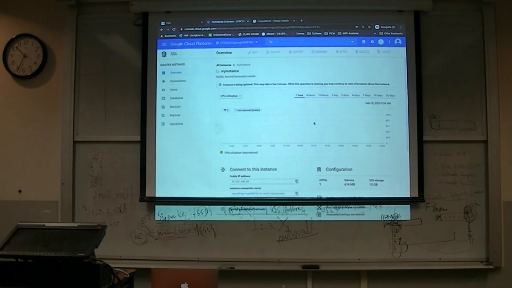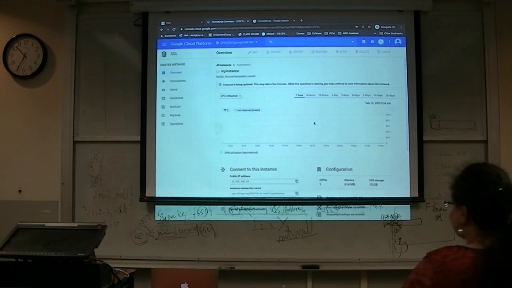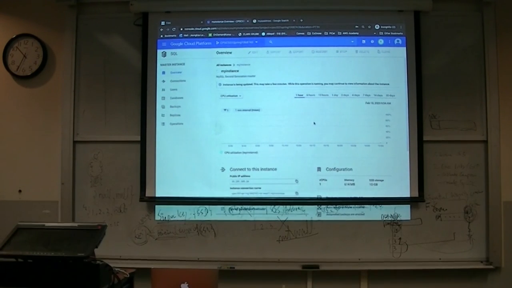I strongly suggest to be familiar with the command line also. Right now it's a web interface, you can select a menu, but eventually you better use the command line interface. So after unchecking enable binary login, we have to just save it all. You can save it and close.